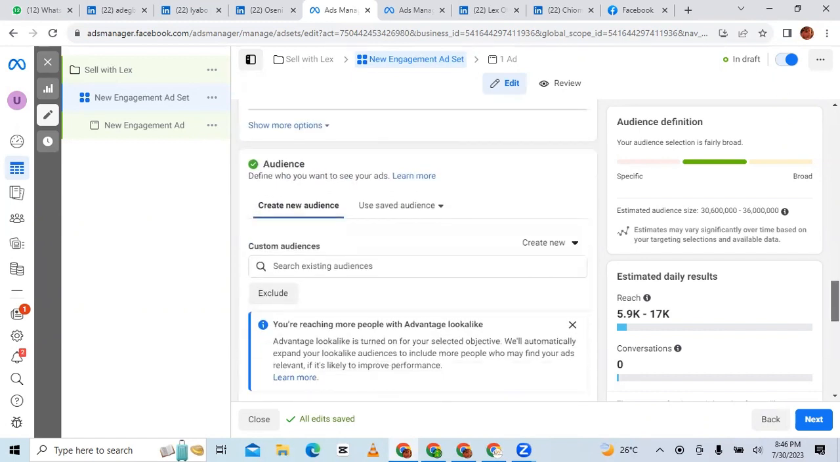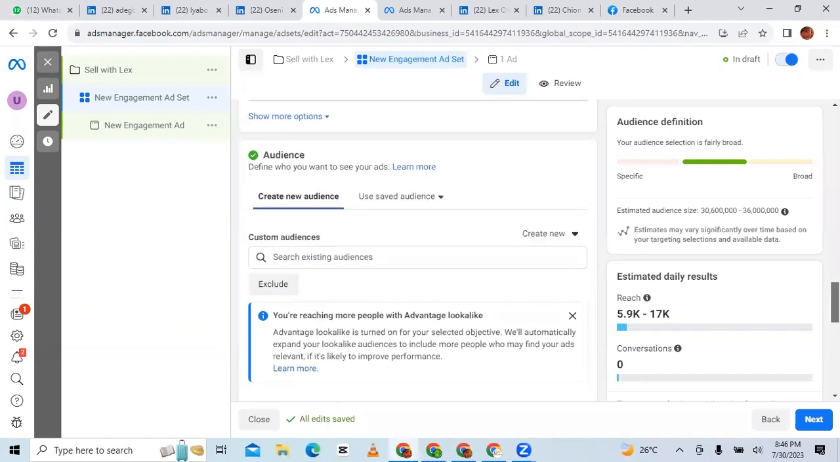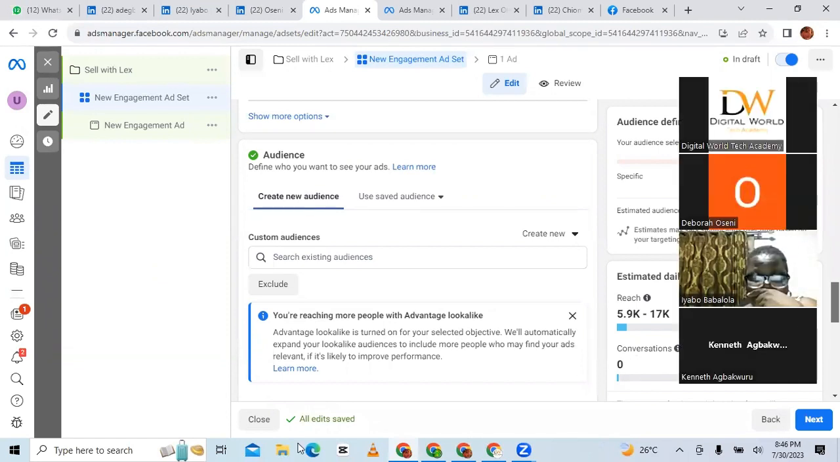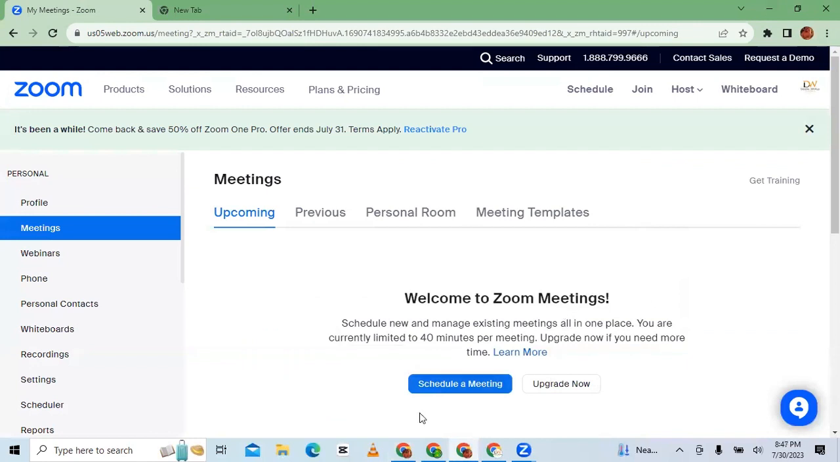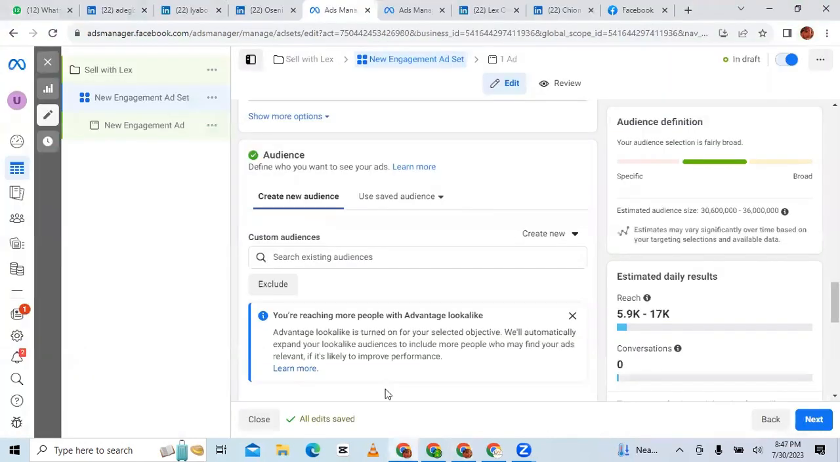So the next one, which is one of the very, very technical places, is audience, right? So the next one is audience. When it comes to audience, remember, I already showed you that there is a way you can create an audience or save an audience, right? So that same way you can create an audience or save an audience, that audience you created.